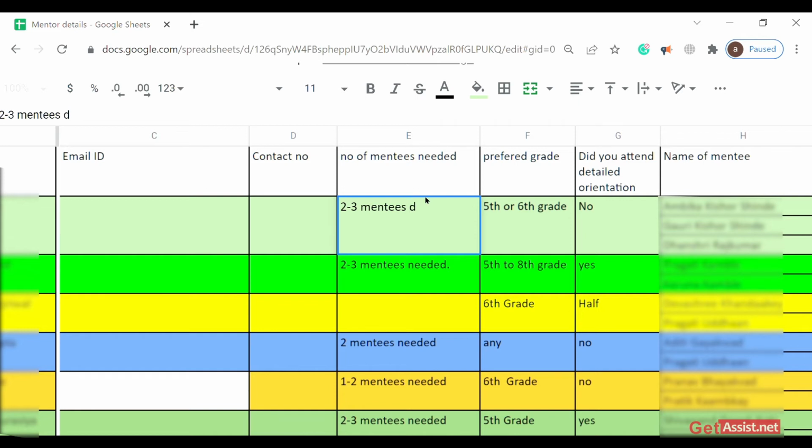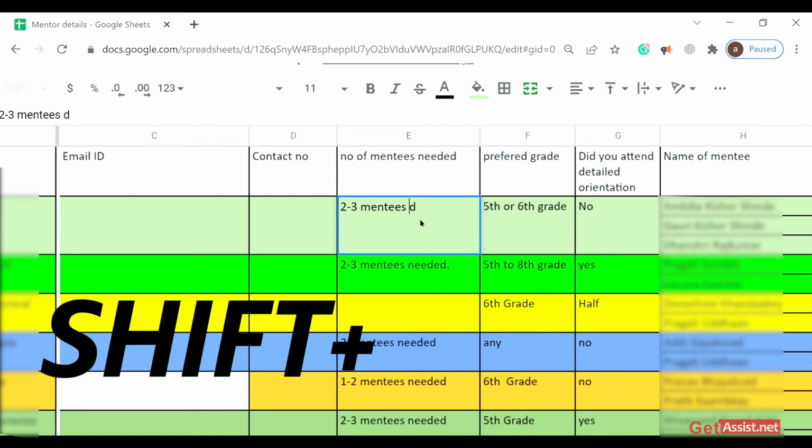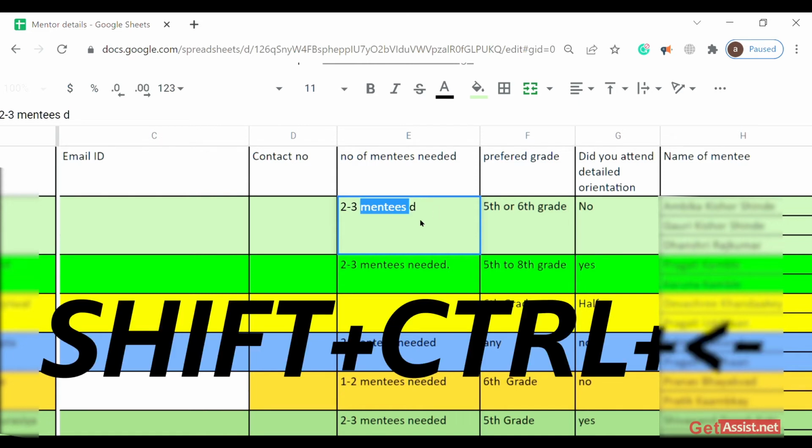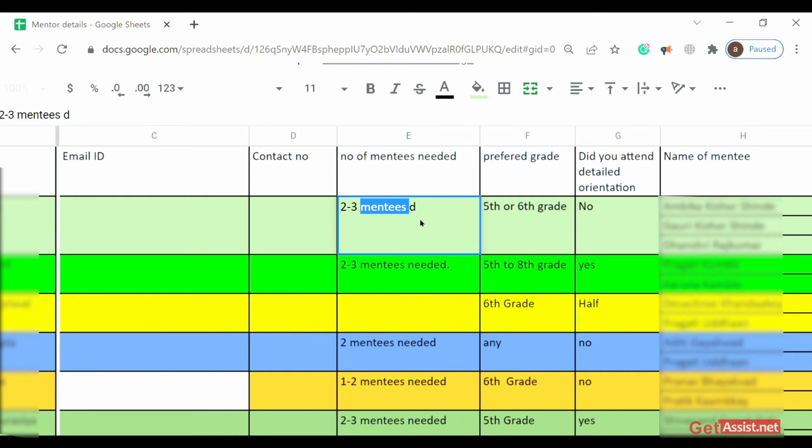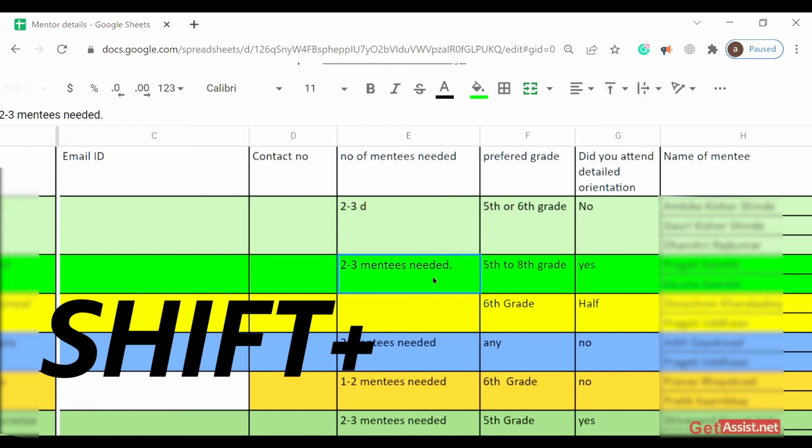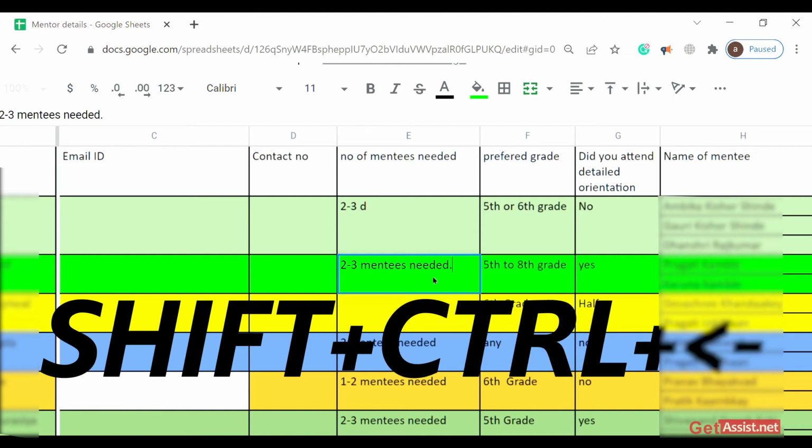Now the other way is we can click on Shift plus Control plus arrow. I clicked on Shift plus Control plus left arrow, and as you can see, the whole word got selected, and after that we can just tap on the backspace. We'll apply the same method on this cell. For example, if you want to delete the whole word, what you'll do is Shift, Control, and left arrow.